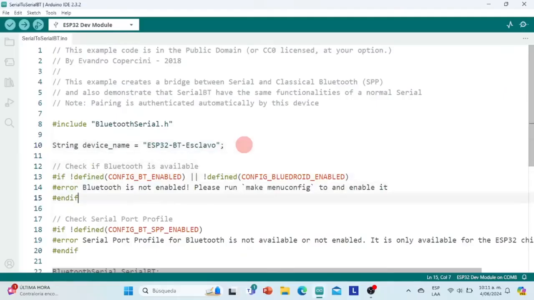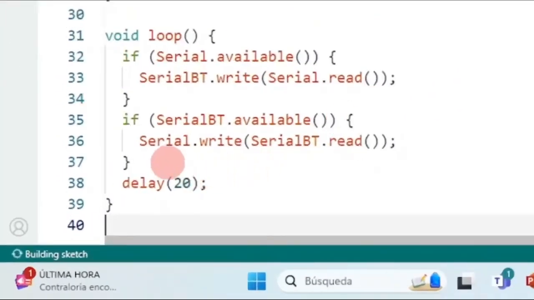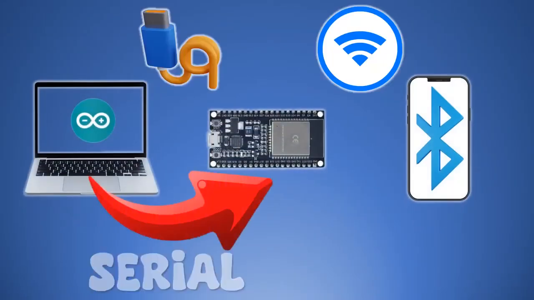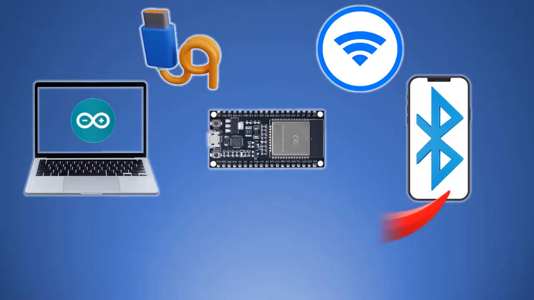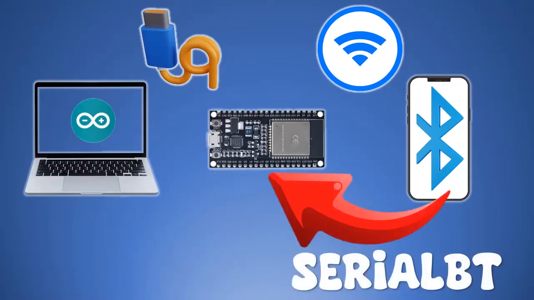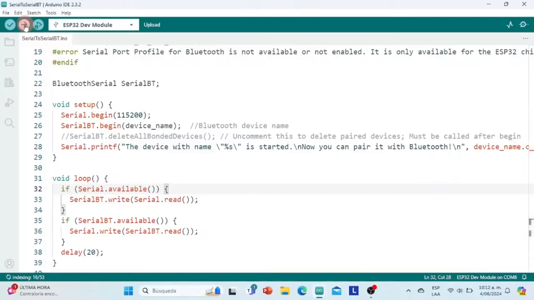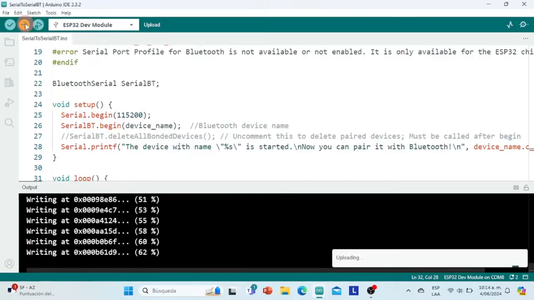If we go down to the backbone of the code, that is, the void loop cyclic method, we have two conditional if structures, representing a serial bridge on the ESP32 board. That is, the data arriving through the wired serial interface, which usually comes from our computer, is sent through the Bluetooth or serial BT wireless interface. The data arriving wirelessly to the Bluetooth interface is sent through the wired serial interface to our computer. To understand this better, let's upload this program to the ESP32 board and wait for it to complete the upload.